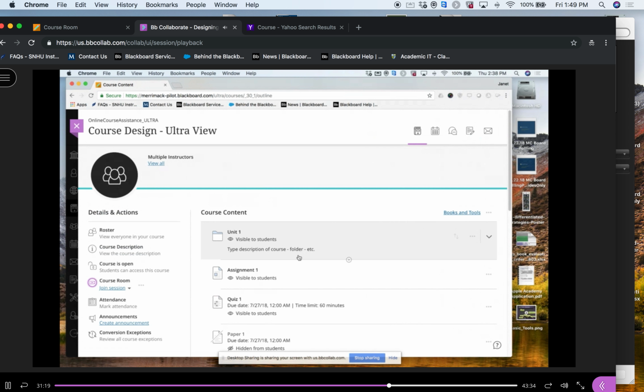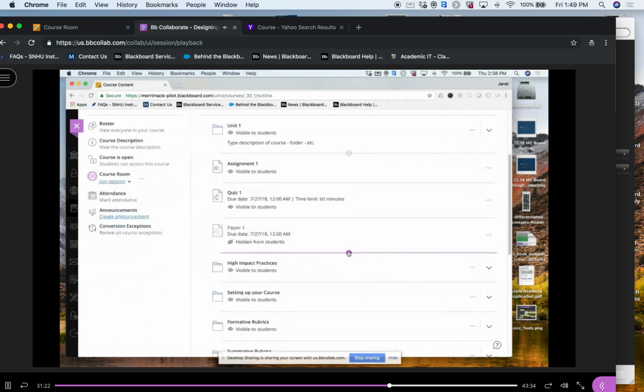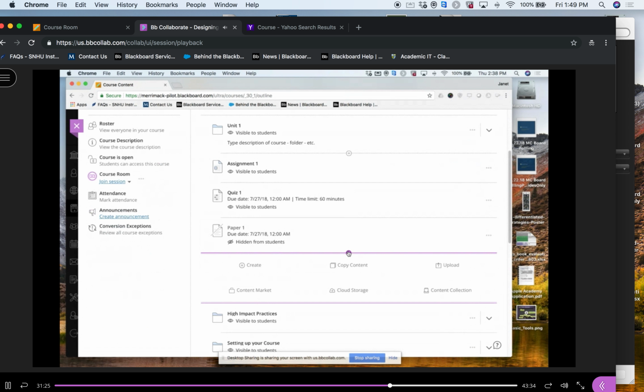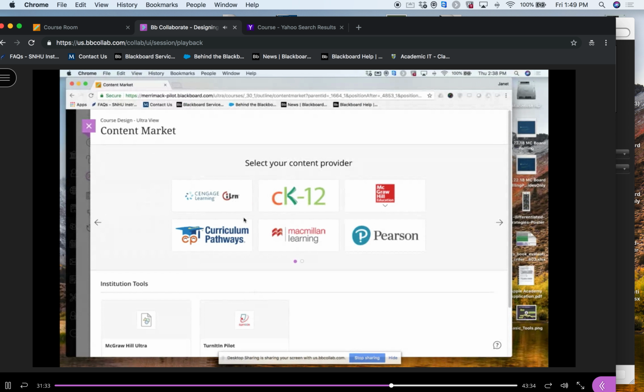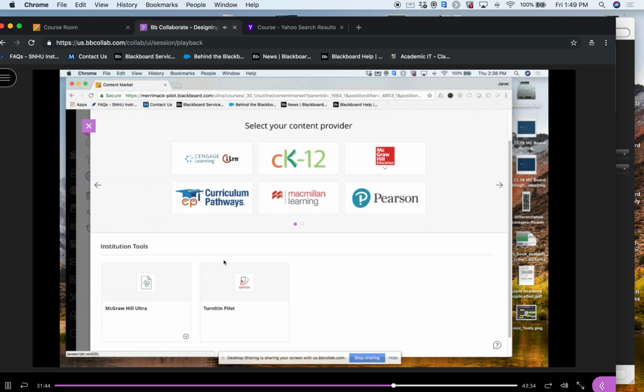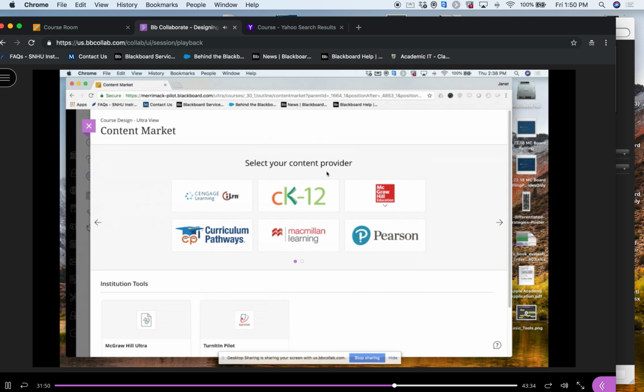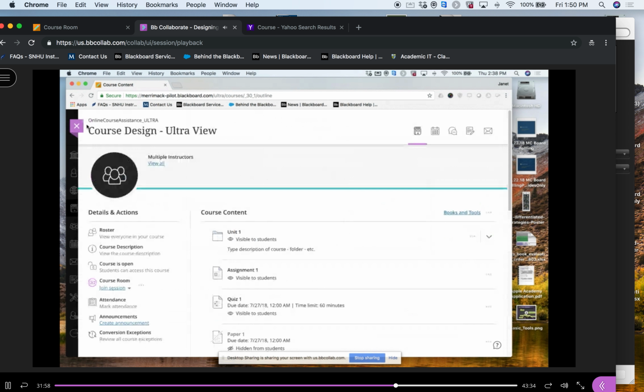Now, I'm going to, again, build some more content here. And I'm going to go over to Content Market. Content Market is where your connections to your adaptive platforms will be, like McGraw-Hill and Pearson. You'll find that here. Also, there's Turn It In here that we'll be having, and I believe we'll have Turn It In for another year. But if you use Blackboard, we really encourage you to use Safe Sign. So that's your content market.